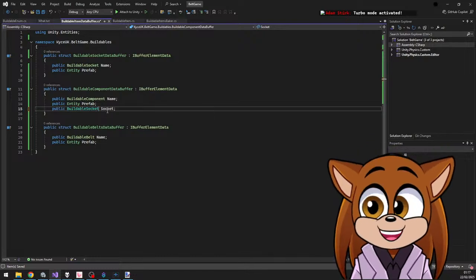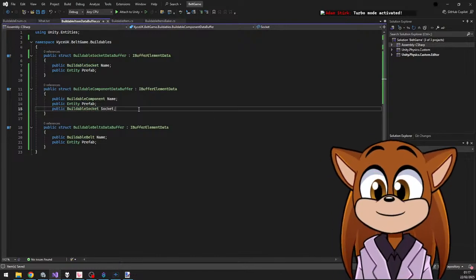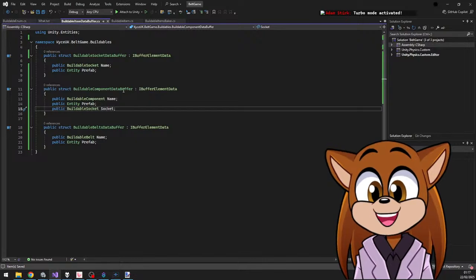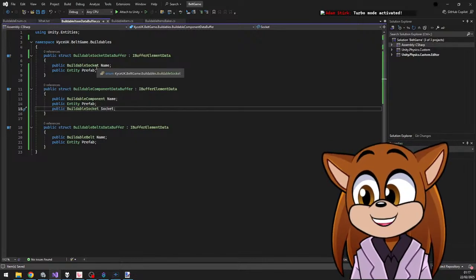No, nope, that has no S on the end of it. Buildable socket. I'm going to get myself confused by what's going to have an S on it and what's not going to have an S on it. I should probably find a better one.